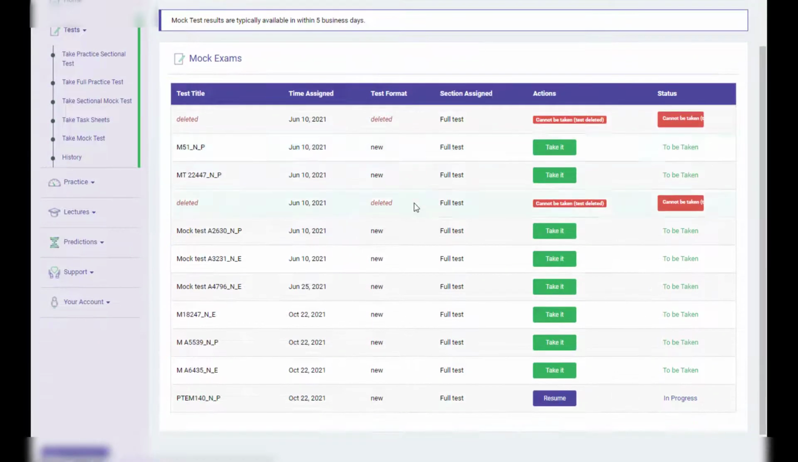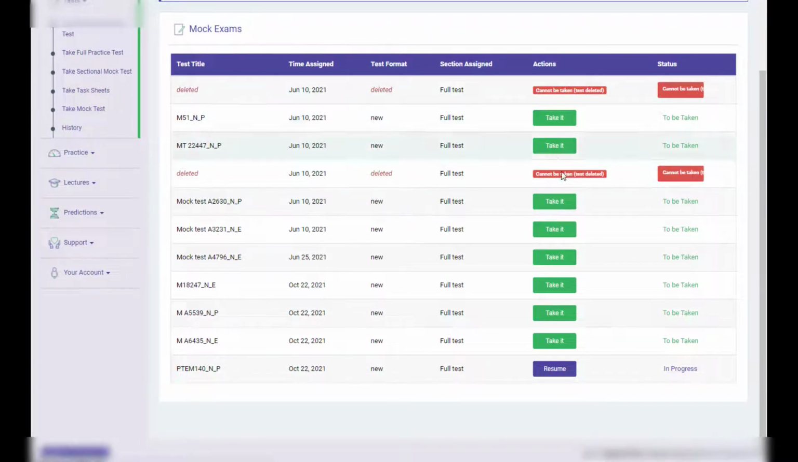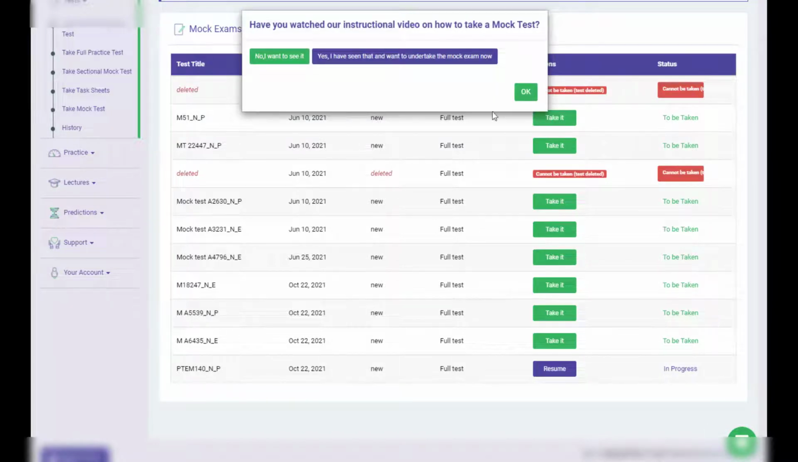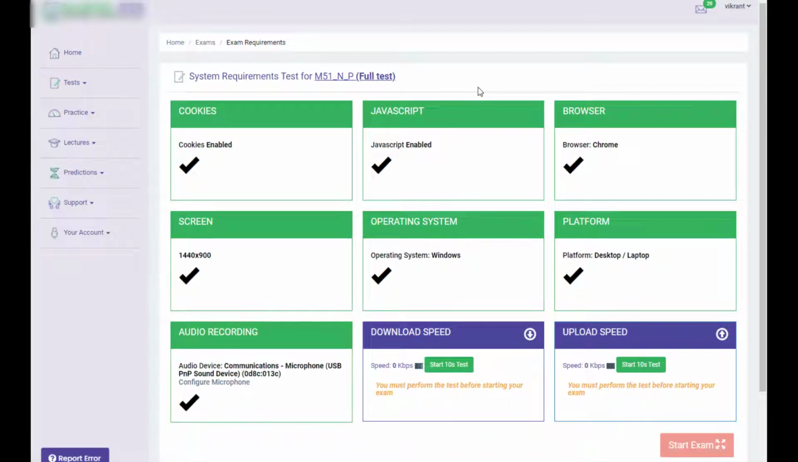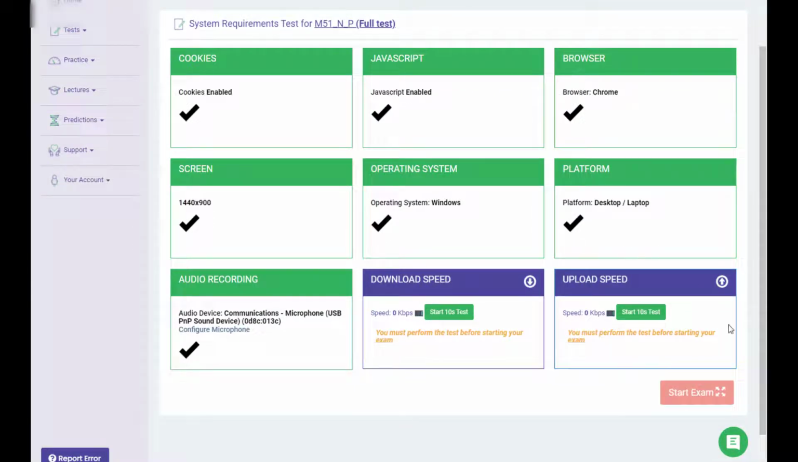Now, in order to start any of the exams assigned to you, you can click on take it. Now, after clicking on take it, it is going to ask you whether you have watched this instructional video on how to take a mock test. Click on yes, I have seen. No will play this video. Clicking yes will take you to the next step.